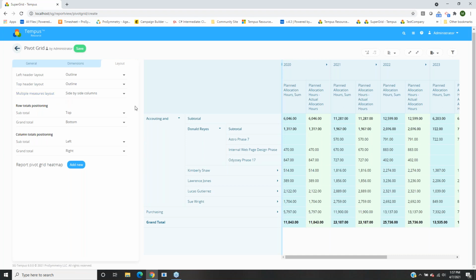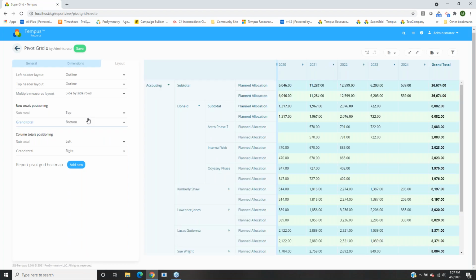You can change how multiple measures are defined. In this case, we have two measures, our planned allocation hours, as well as our calculated measure. And by default, they will be stacked side by side in columns. However, you can also do side by side in rows and stack them on top of each other instead of next to each other.